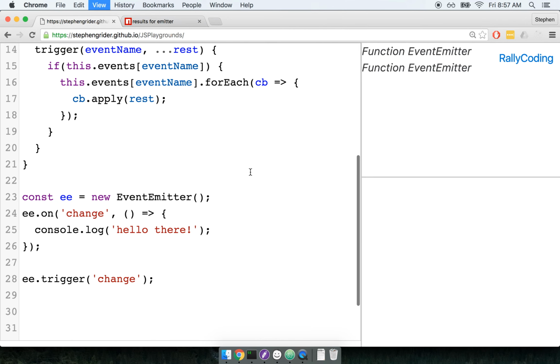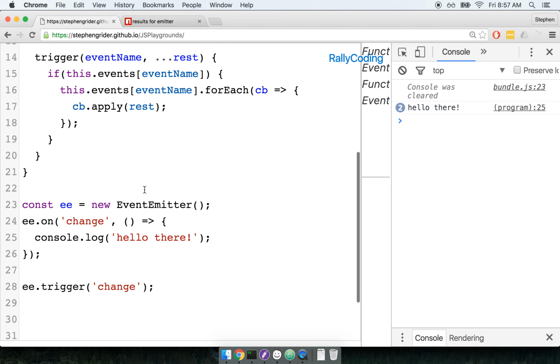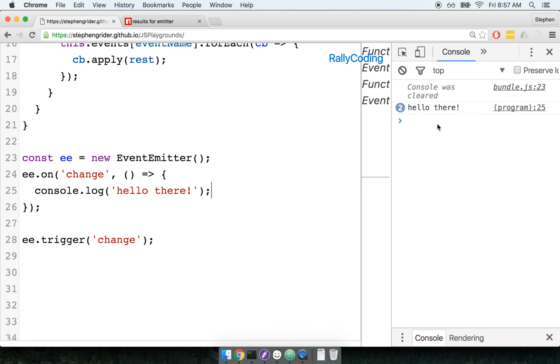Let's go ahead and pop open the console. I'm going to expect to see a console log of hello there. You'll notice that it console logged twice. That's just because of the way that my tool right here works and invokes code. In fact, it was really only invoked one time from this event. So that's it for EventEmitter.